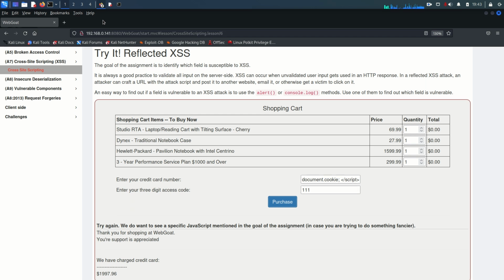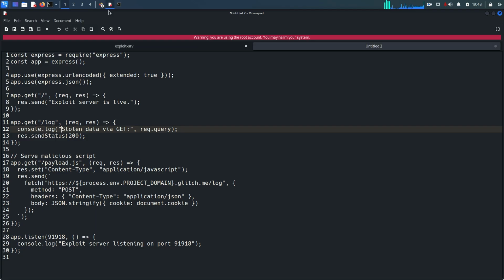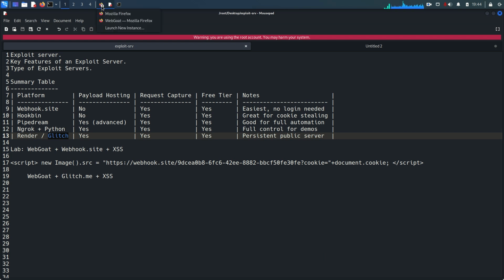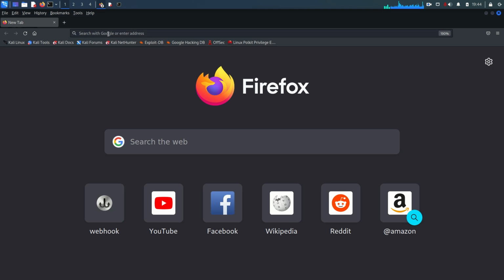So in this video, I'm going to use glitch.me as my exploit server. So you can see this one. Here we can also host our own payload, capture the request. This is a free and persistent public server. You can use Render also, but I will show you Glitch. Both of these are approximately the same, but the way of accessing is a bit different. Okay, so let's go to this one.